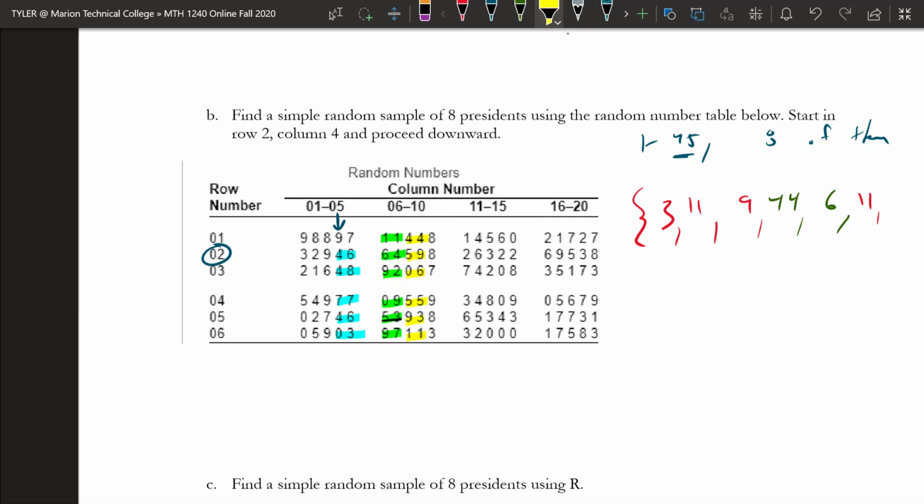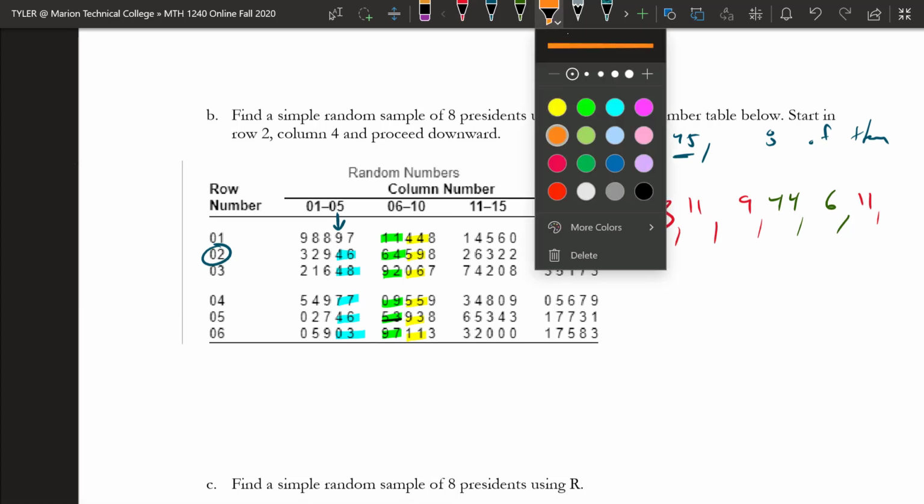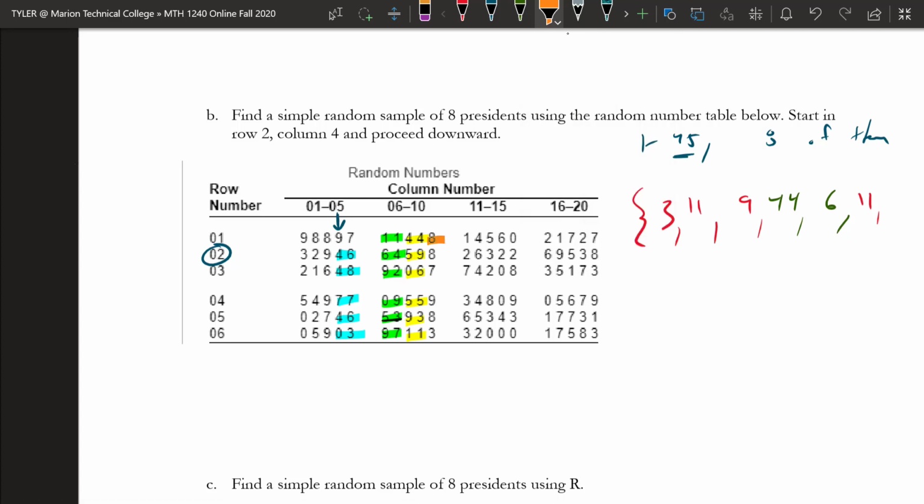All right, let me change color so it doesn't get confusing. So then next we use those 2 numbers. It's 81 is too big, 82 is too big, 77, 93, 86, all too big. And then next is 33. So we got 1, 2, 3, 4, 5, 6, 7. We need 1 more. All right, so I go to the next column. And we finally land on 45, right? So it's 1, 2, 3, 4, 5, 6, 7, 45.